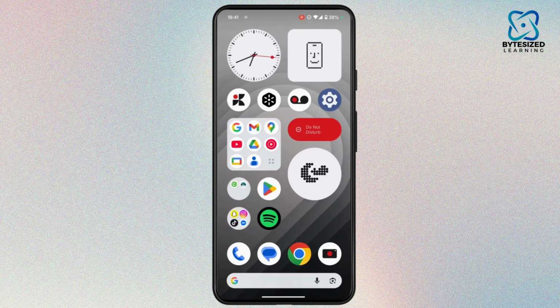And that's basically it, guys. That's how easy it is to sign out of Google account on Android.